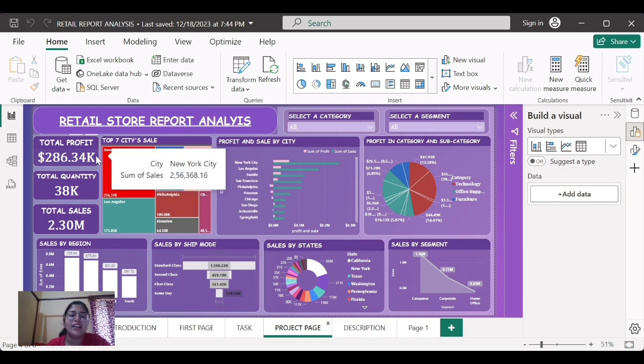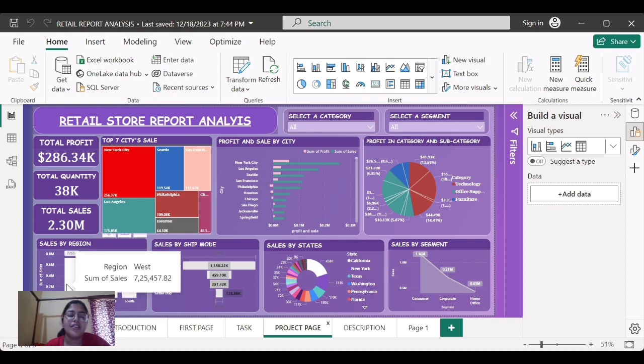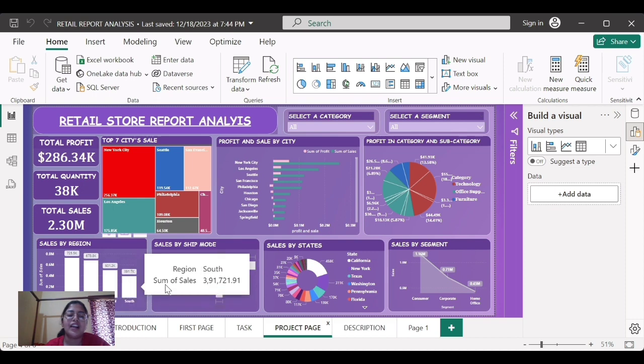On the left hand side, we can see that I used three KPIs showing total profit, total quantity, and total sales. In the left corner, I used a stacked column chart representing sales by region, and we can see that the highest sale by region is West. After that, I used a funnel chart showing sales by ship mode, and beside that I used a donut chart to represent sales by state.